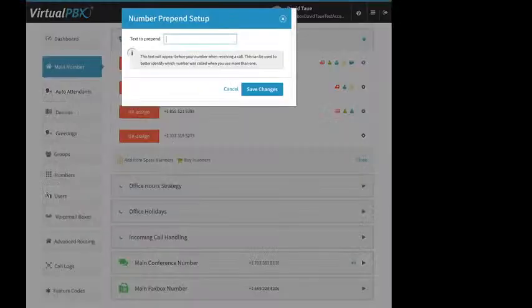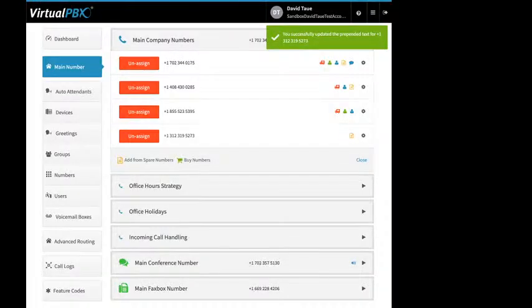Prepend, this is a VoIP phone feature, so I can add text in front of the caller ID that shows up on the phone's displays. All right, so I can say, right, add promo, and I click on Save Changes. So now the word promo will show up on my VoIP phone user's VoIP display when a call comes in off of this phone number. Right? So they now know, oh, it's about this topic.